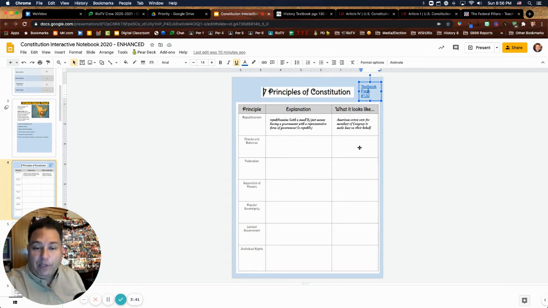What's an example of what that looks like? So an example of checks and balances, for example, would be when Congress is accusing the president of abuse of power, then Congress can impeach the president. That's what checks and balances looks like, right?